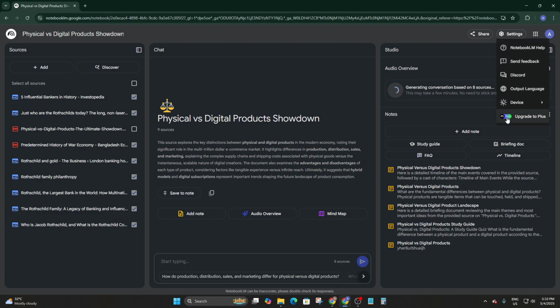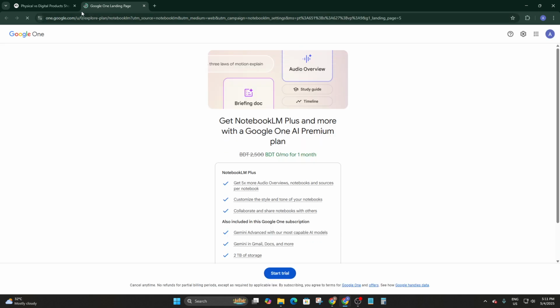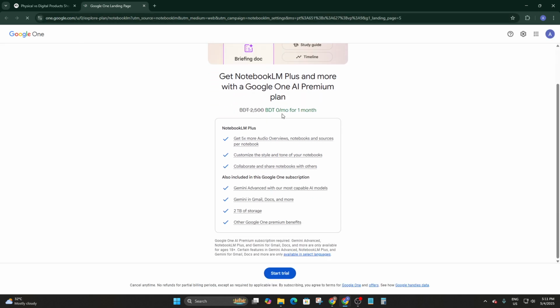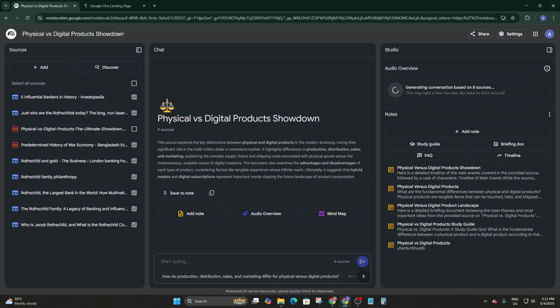Now here is the upgraded version, where you can see the device language. You can set the language here. You can set the appearance mode here. So you can find the upgraded version here, where you have to pay this amount per month. You can also start a trial from here.